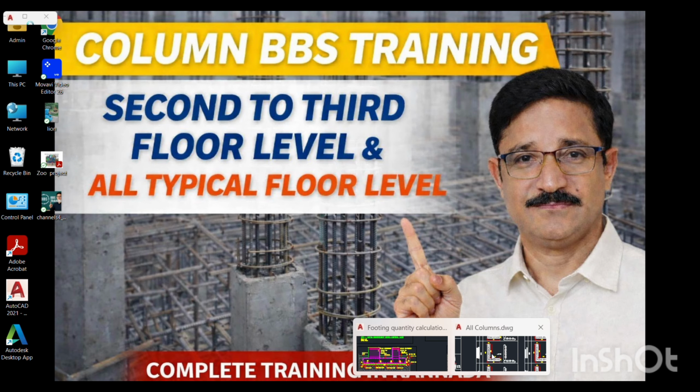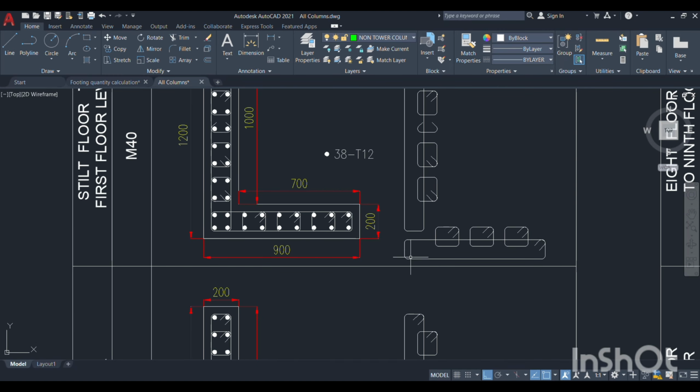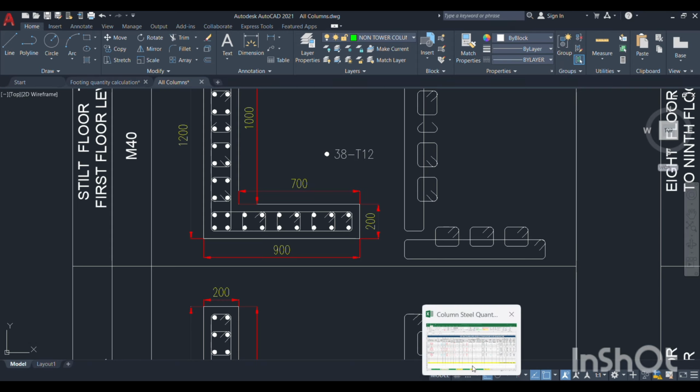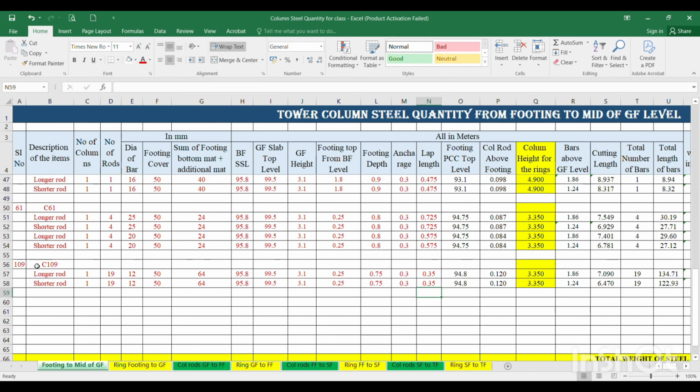In the horizontal column, you see one outer ring and three inner rings, and there are no hooks. This is one outer ring and three inner rings, and the number of hooks is 0. Size is 900 by 200. The height of this horizontal column has to be taken as per our horizontal column.